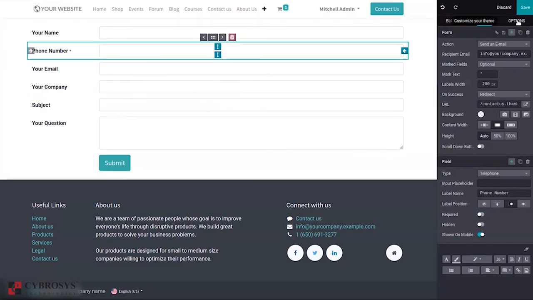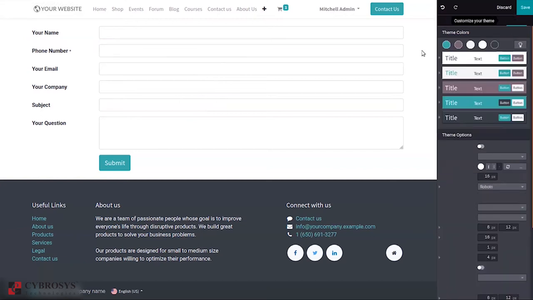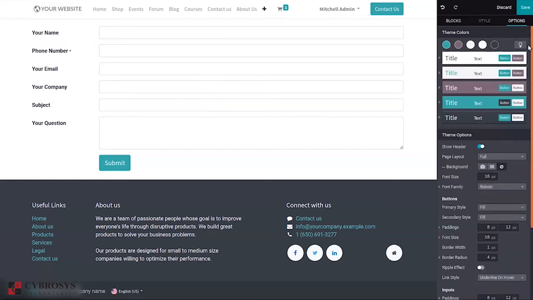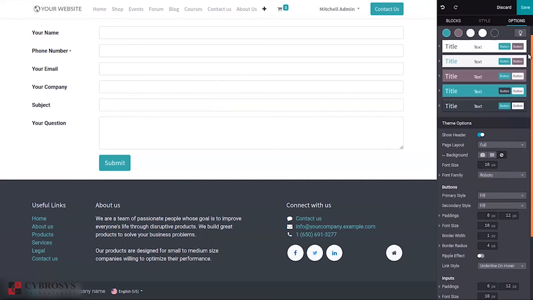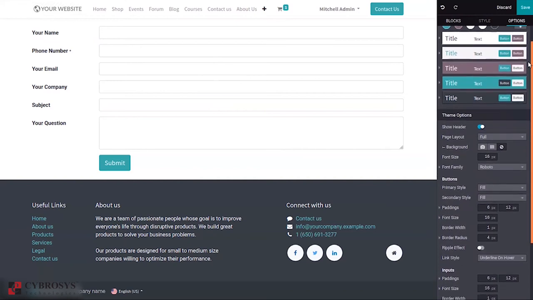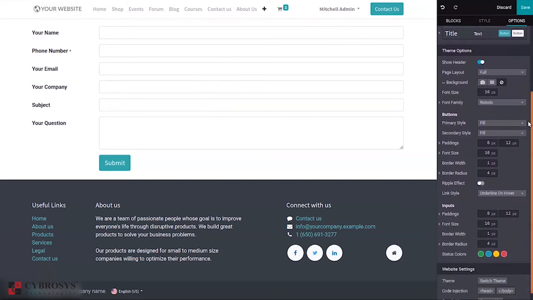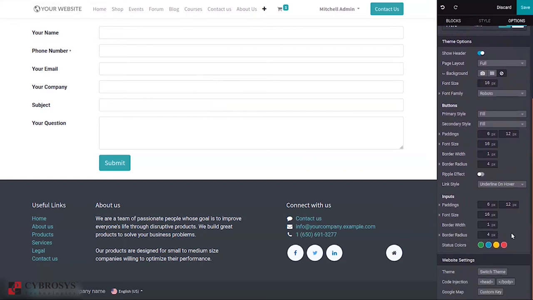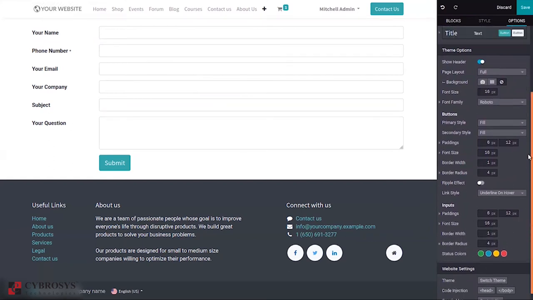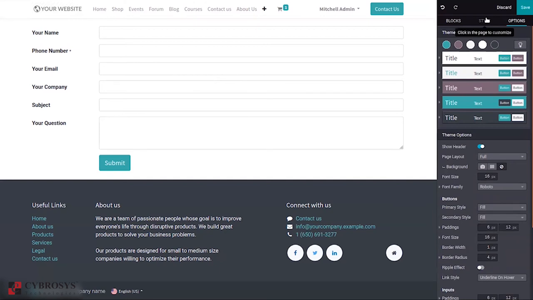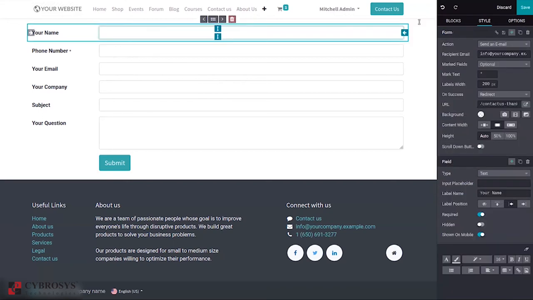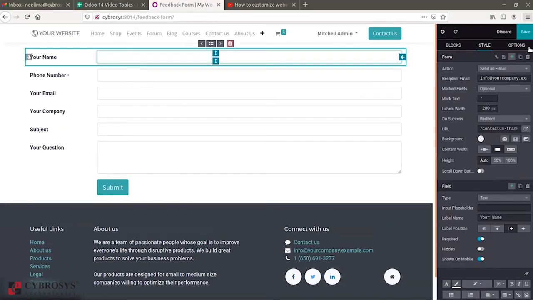Then here we also have some other options to customize your website form. Here you can add theme colors. There are so many theme options also, like you can see the font options, and you can change the style of your buttons. Then there are also some input settings and website settings. You can just click on each object and make styling for your object. After making changes, just save this form.